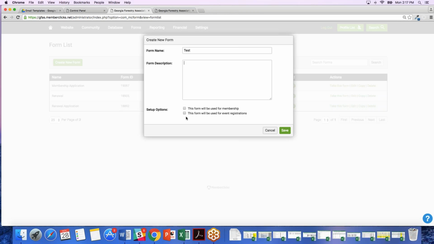So then the body of your form is going to be created of a lot of different sections. I'm going to show you those different sections once we get in the form builder. But the actual body of the form is made up of 3 different sections. So we have a membership section, an event section, and a general section.